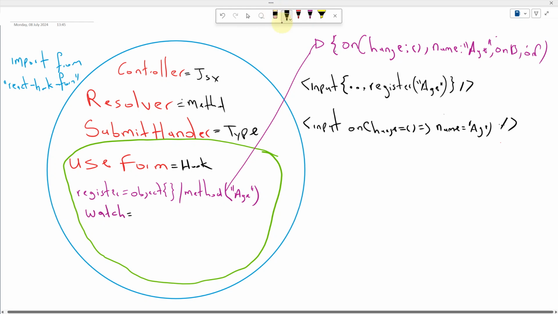What is it? Let me say what changes dynamically in React. I think it's a state variable.